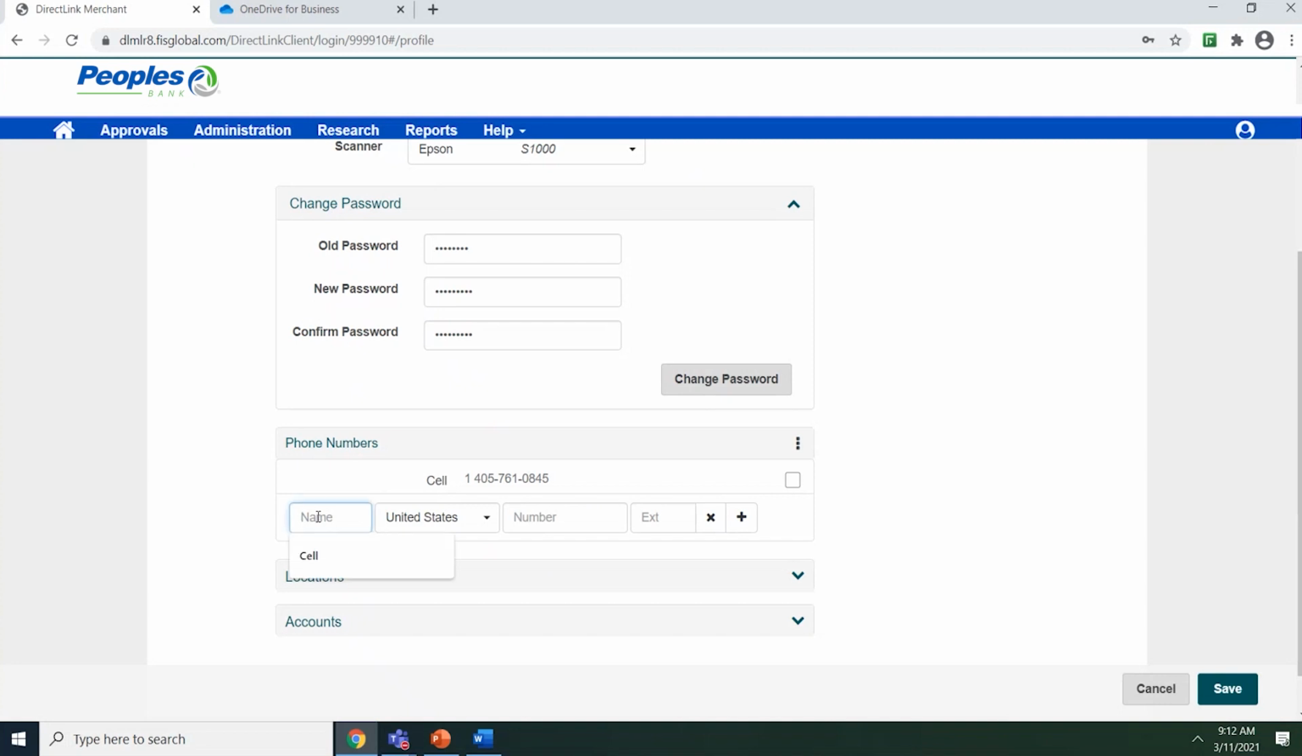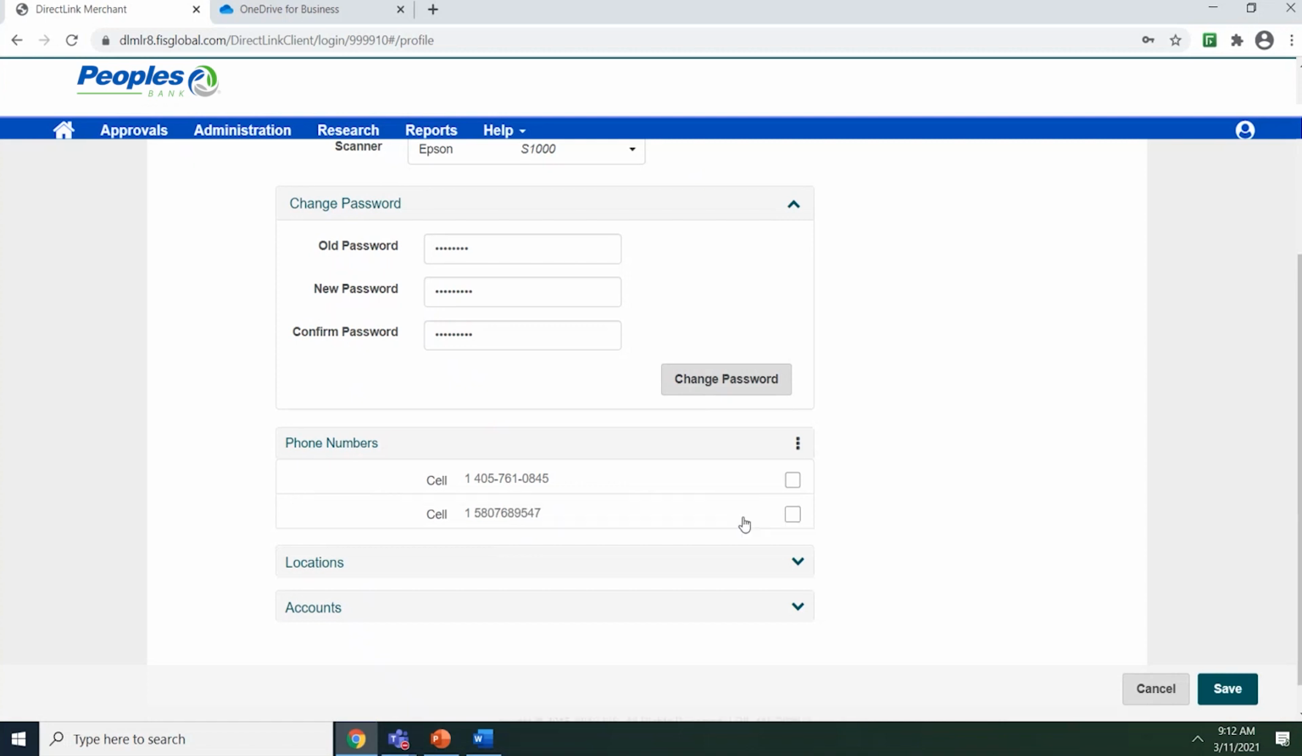In the name field, type in the name of the phone number. For example, you can use home, cell, work, and then place your cursor into the number field and enter the 10-digit telephone number. The telephone number can include the dashes. If your telephone number has an extension, you can add it into the extension box. Once you have completed, click on the plus sign to add the item.